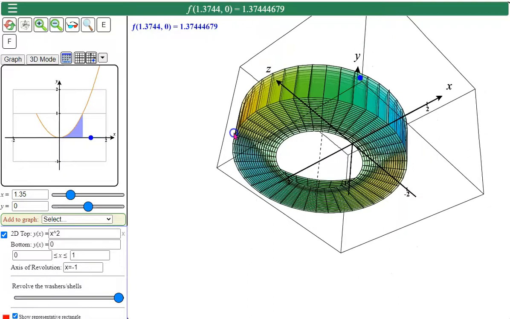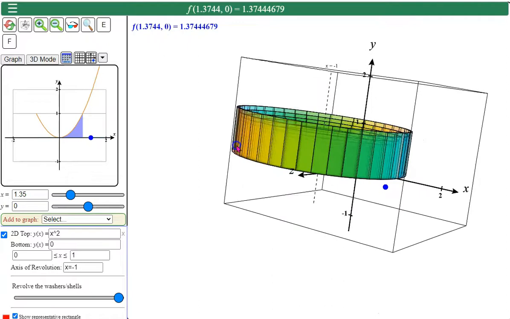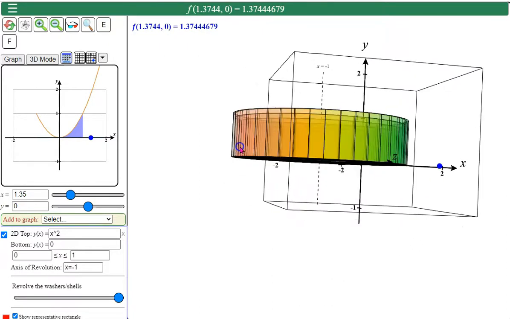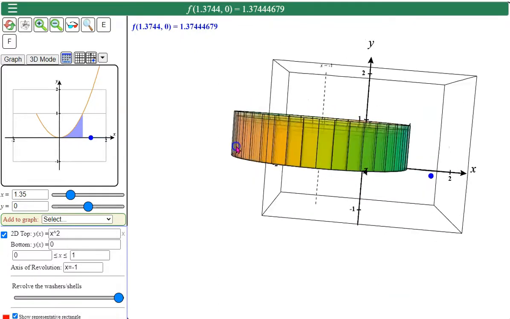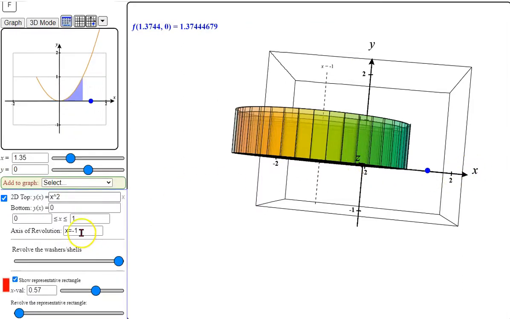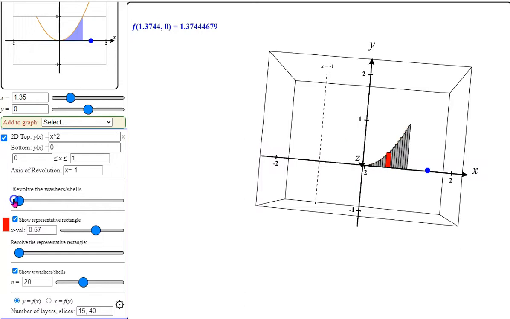And what I want to know is, what do these strips look like? Looking at the strips, then, what I need to do is rotate it so that I can see the x and the y axis. To do that, you more or less get the z to disappear by pointing straight at you. Y goes up and x to the right, and we'll see this shape here. Scrolling down, let's unrevolve the washers or shells so that we can see the original shape it came from. There it is right there.